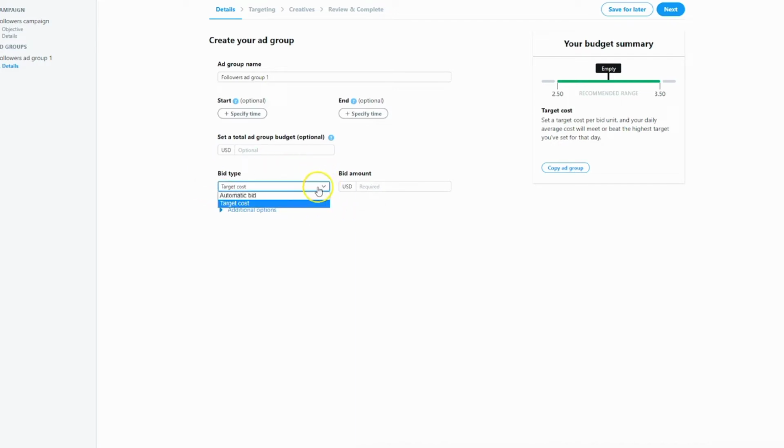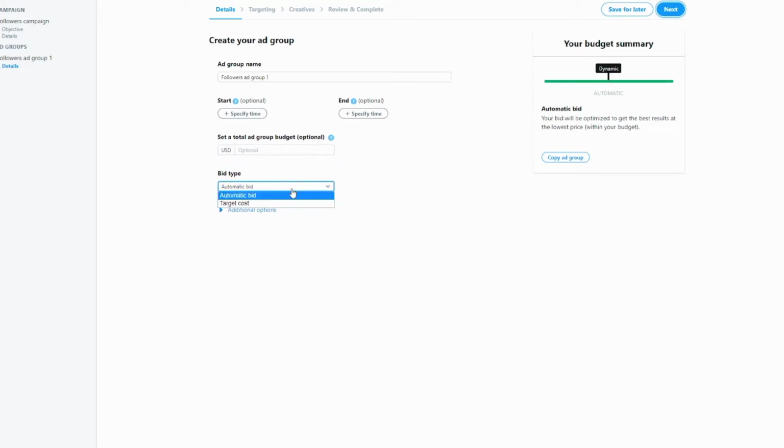The next thing here is bid type. Now, by default, it's actually set to automatic bid. If you've done your homework, if you have a pretty solid understanding of the market value of bids for types of engagements or clicks or objectives that you're going for.